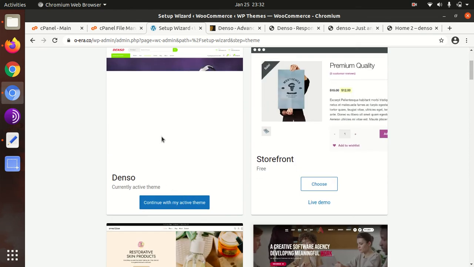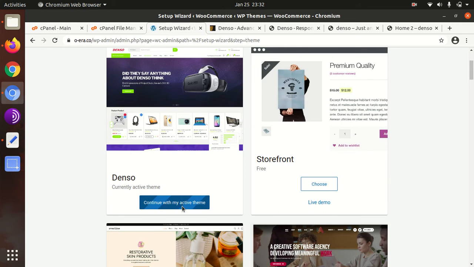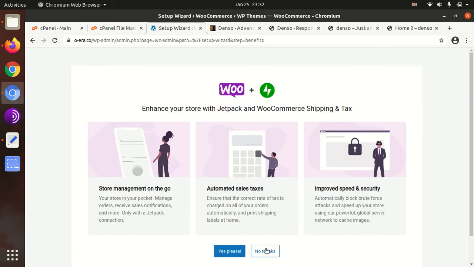And here you need to choose Denso. Continue with my active theme, and no need to install Jetpack here. We can install it at a later stage.